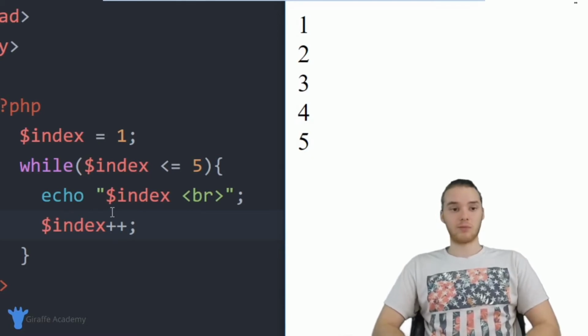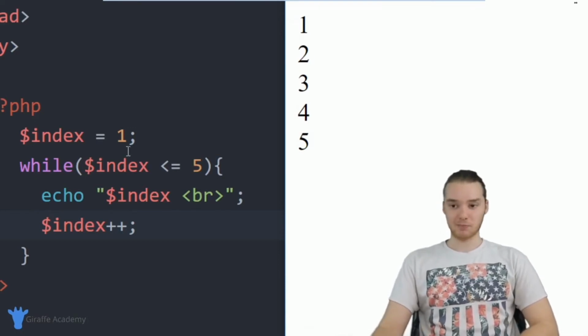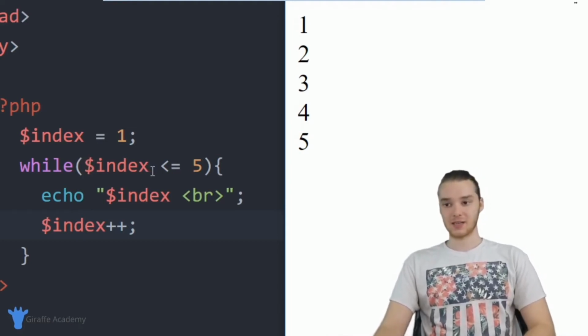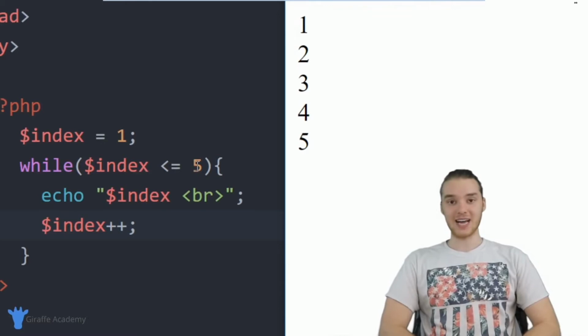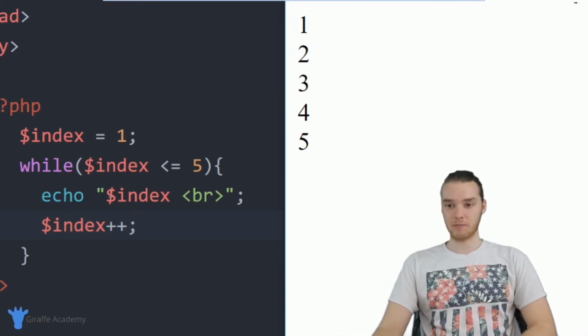Whenever we're using a while loop, the first thing that PHP is going to do is check this condition. So before PHP does anything else, before it executes any of this code, it's going to check this condition. So it's going to check to see if index is less than or equal to 5. If index is less than or equal to 5, then we're going to execute all of the code in this loop body.